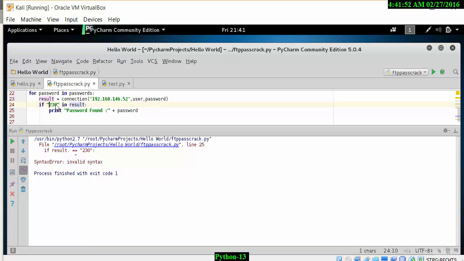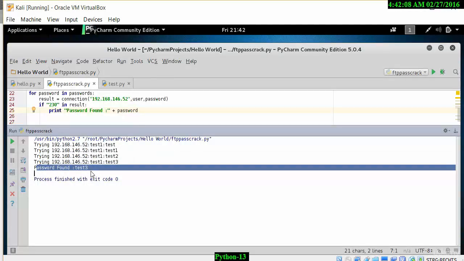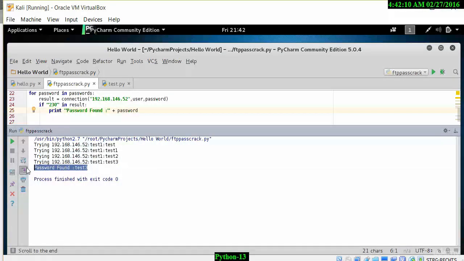Now I also have: if 230 is contained in result, print password found and the actual password. So if we run the program now, you will see that in the last line, it's tried all the attempts and then the password found is test3. As it had found 230 in the actual result, it then printed the password value for us.